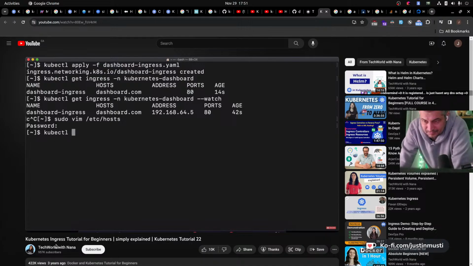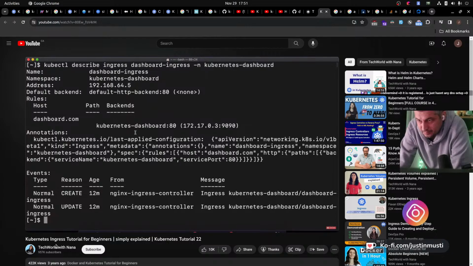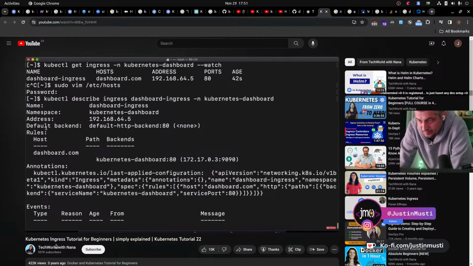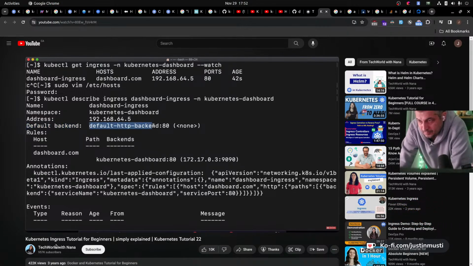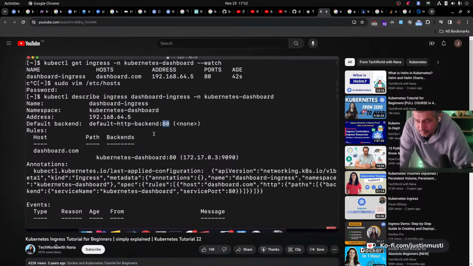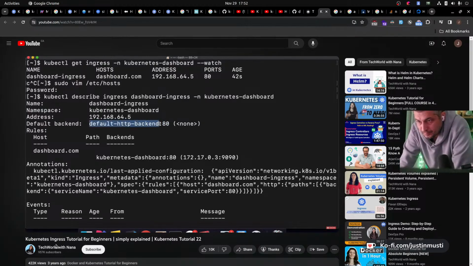So if I do kubectl describe ingress, the name of the ingress and the namespace, I'll get this output, and here there's an attribute called default backend that maps to default HTTP backend port 80. So what this means is that whenever a request comes into the Kubernetes cluster that is not mapped to any backend, so there is no rule for mapping that request to a service, then this default backend is used to handle that request.